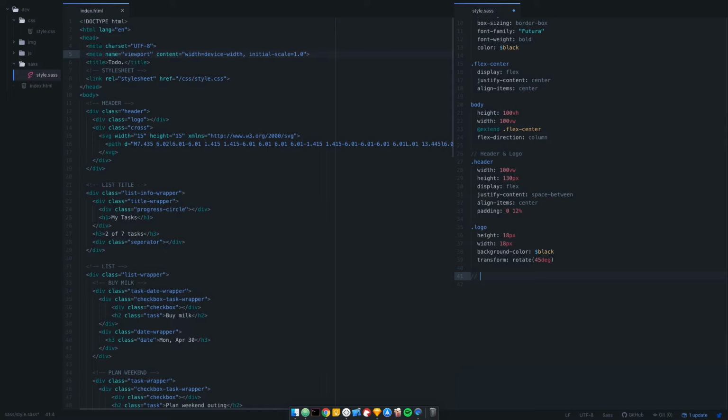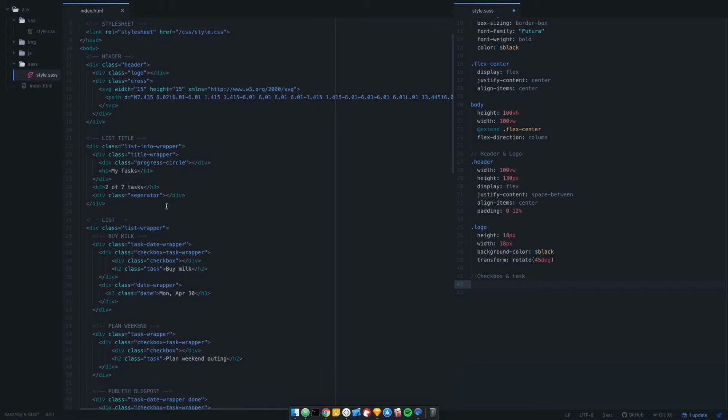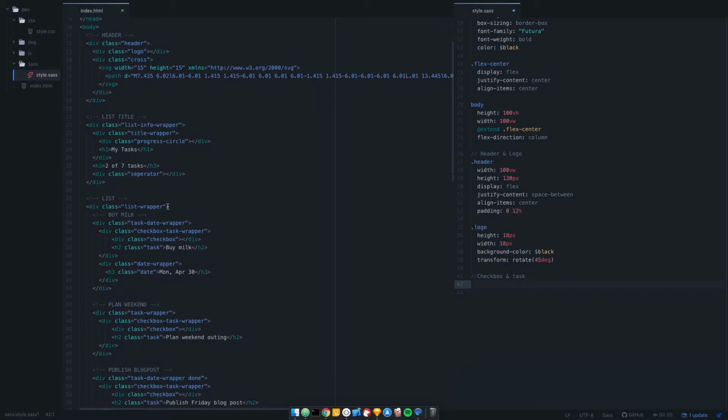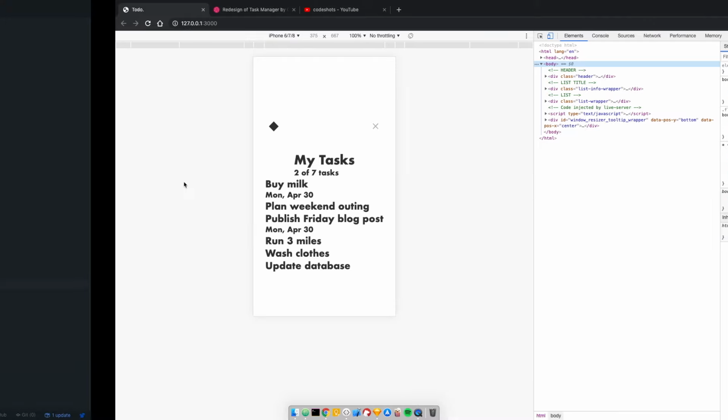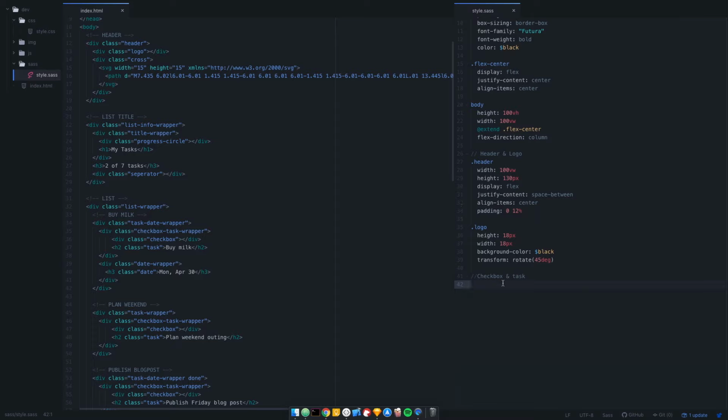So next up is the checkbox and the task itself. Okay, let's skip the title part for now and go on with the list, and then we'll do that later, okay? So checkbox and task. Checkbox task wrapper. Let's do that one.